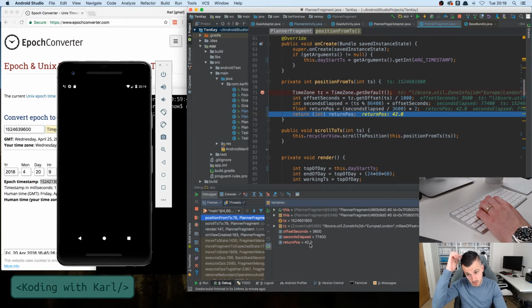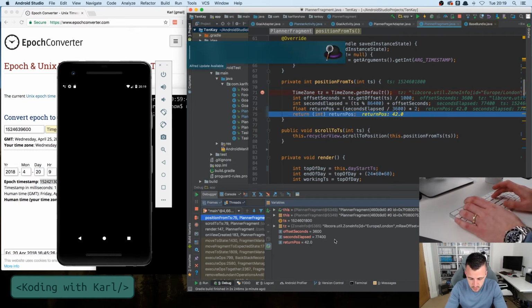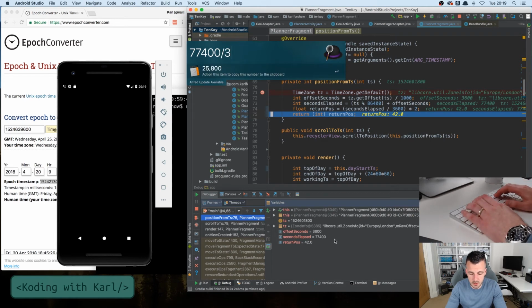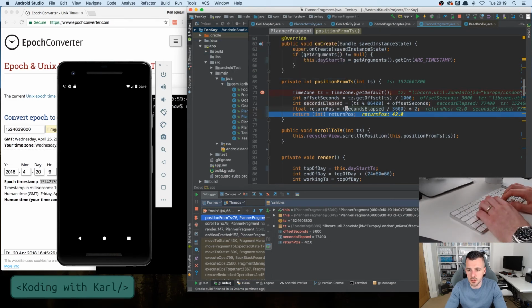42. We are losing it somewhere. Seconds elapsed: 77,400. 77,400 divided by 3,600 is 21.5. Right? 21.5 times 2 is 43. So why the hell are we getting 42? It's got to be some weird Java thing. This calculation is not working. Let's figure out where it's broken.